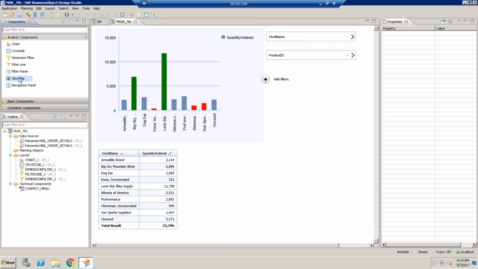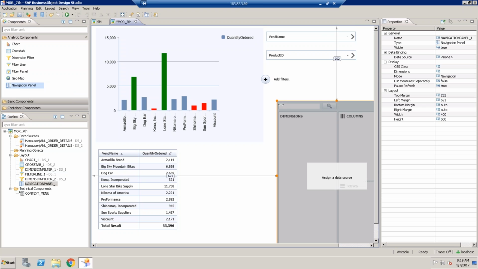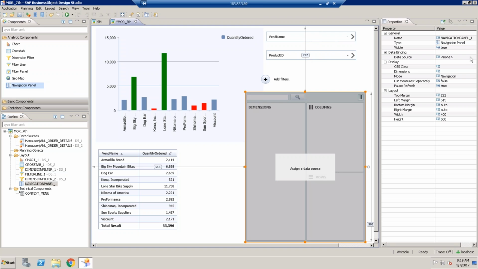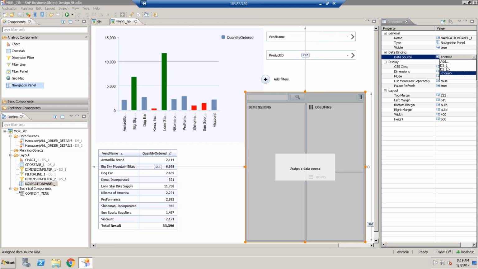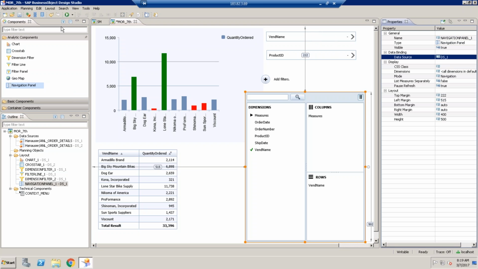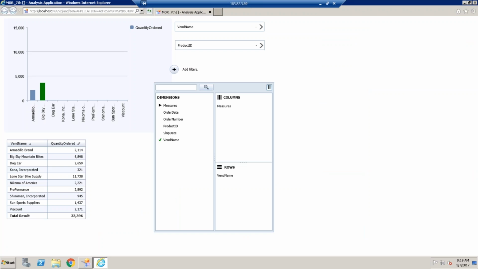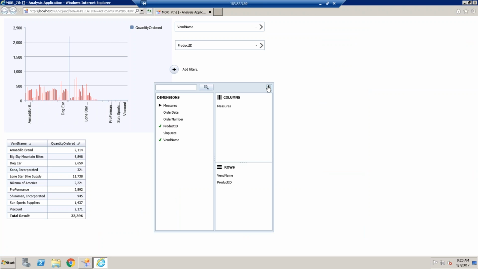Then we have the geo maps, which we will see later. Then we have the navigation panel. What it does is the same thing we did in the edit initial view. You can bring objects and you can remove objects. Let's say I want product ID, I can select it.